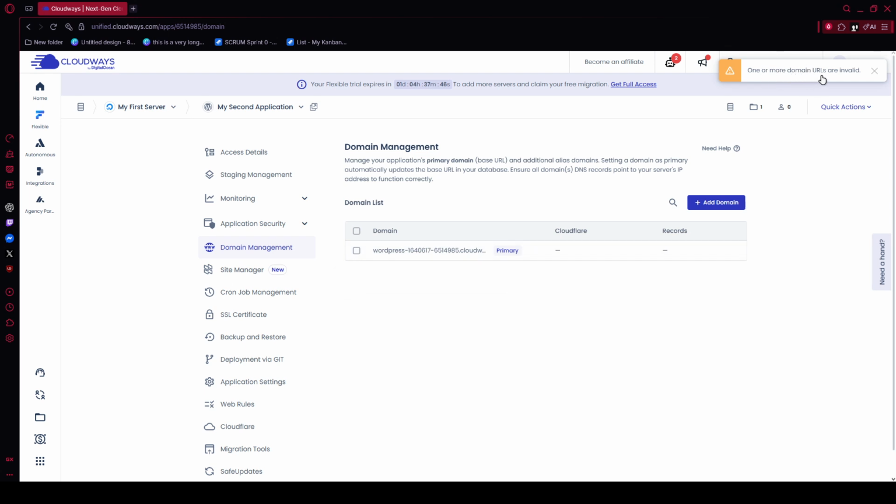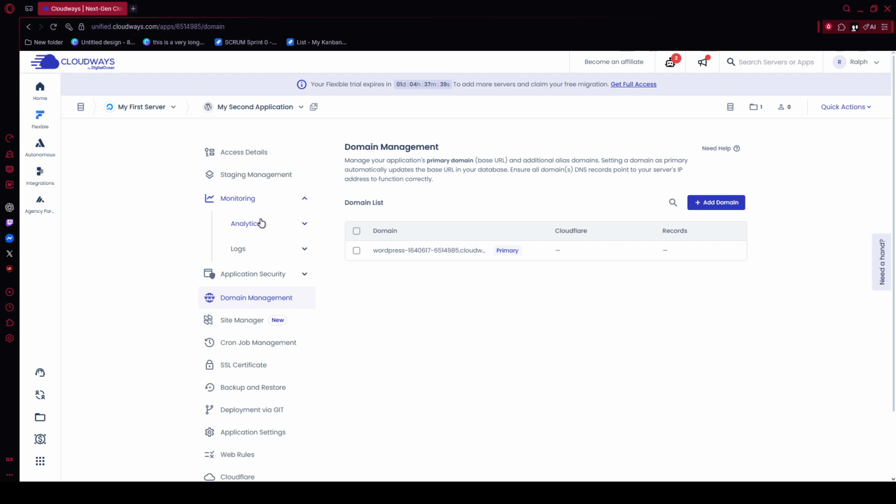After that, open the SSL certificate section from the same sidebar. Enter an email address and your mapped domain, then click Install Certificate. Cloudways will use Let's Encrypt to issue a free SSL certificate, which secures your site and enables HTTPS.